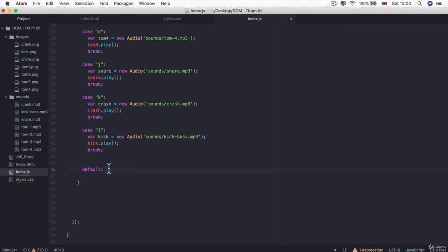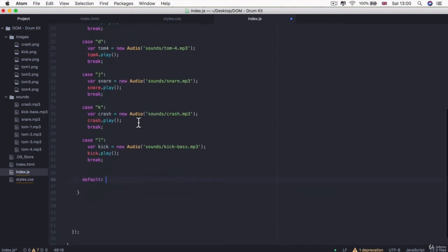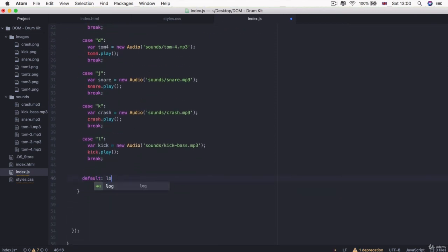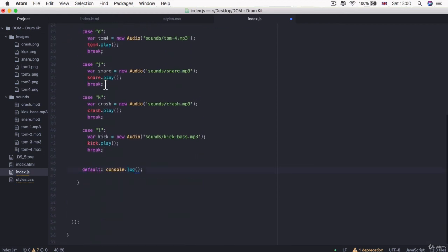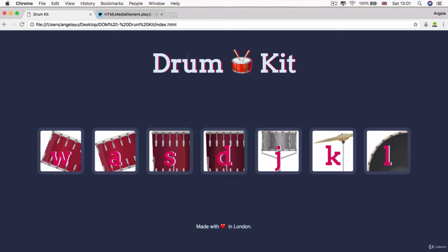Now, even though in most cases the default will likely never be triggered, it's still good practice to include it, as you can't always predict ahead of time what might go wrong in the future, right? The value could always be something that you didn't expect. So let's go ahead and add a console log that logs the button inner HTML that triggered the default case. Let's hit save, refresh our website, and you can see now if I click on any of these buttons, we get a different sound for each button click.